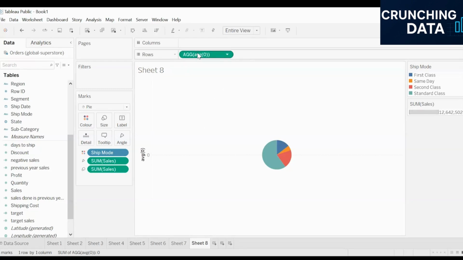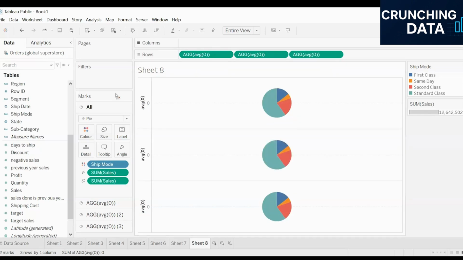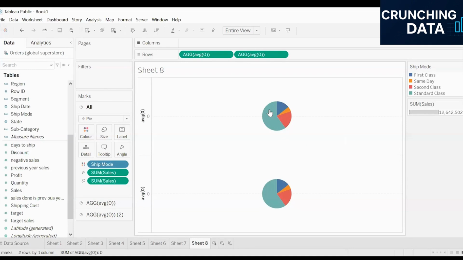I'm again clicking on Control and dragging this. When you click on Control and drag any value, it makes a copy of that value. So this is a good shortcut to remember: press Control, click on that value and drag it, and it creates a copy of that value. I just need two values over here, so I'll remove this one. Now I have these two values.